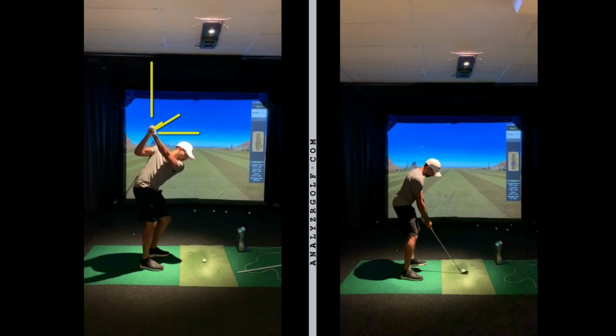In addition, his right forearm is very folded, roughly 60 degrees to the ground or so, which is a little bit too much bend for my liking. Generally, the more your right arm folds, the narrower you get. The more you hinge, the narrower you get, which I don't like.